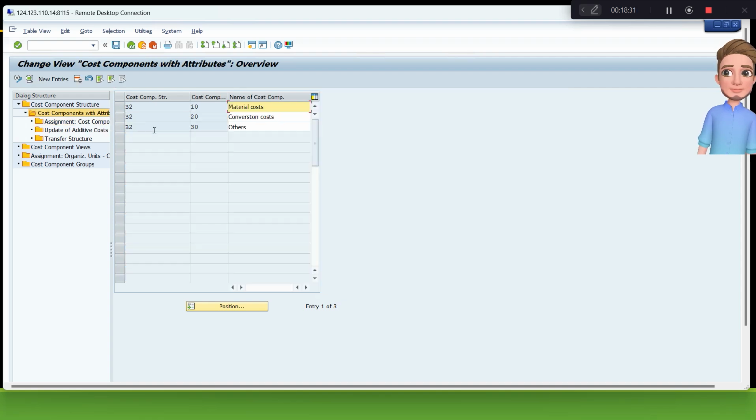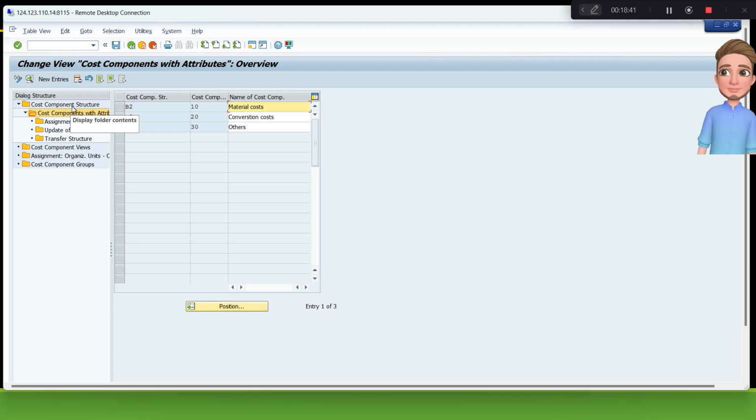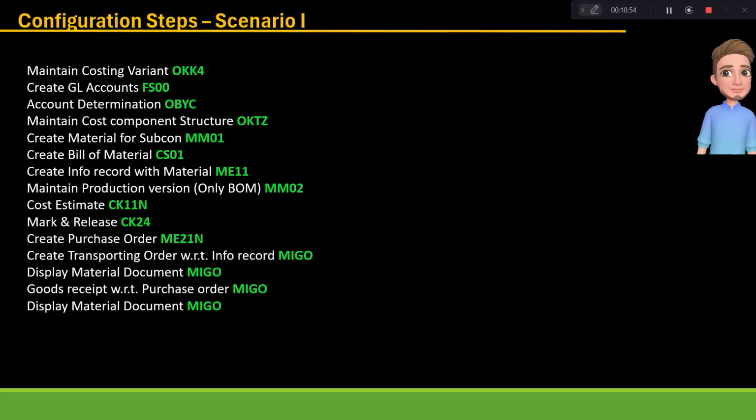So now come to this one. Others, what did we assign in others? Did we assign anything? 40100 to 400 others. Okay, so let's leave it. Now come here, go to cost component structure, make sure you are activating that and save. So with this, your configuration is done. Let's go back to PowerPoint and check whether all the steps are done. Yeah, we have done all these steps till cost component structure.